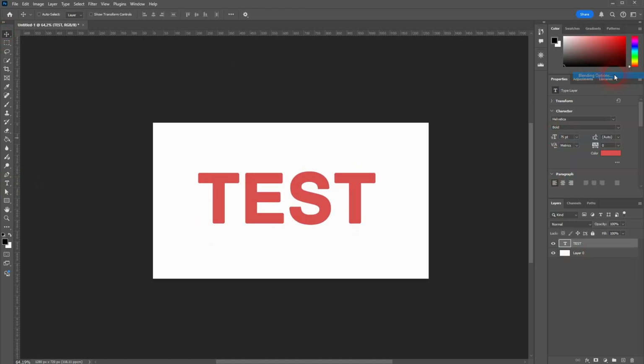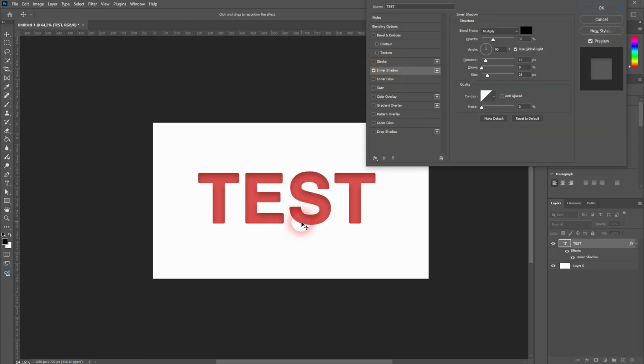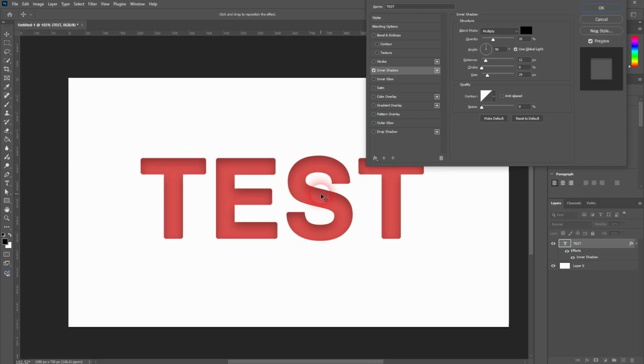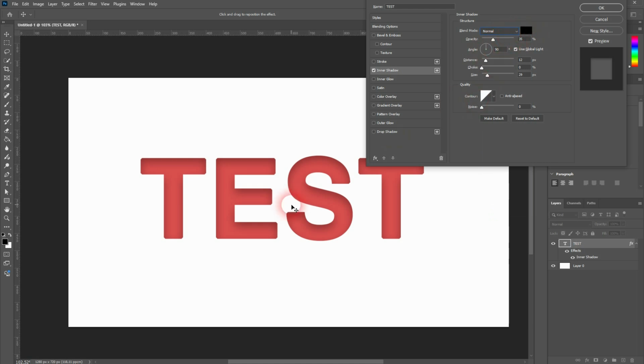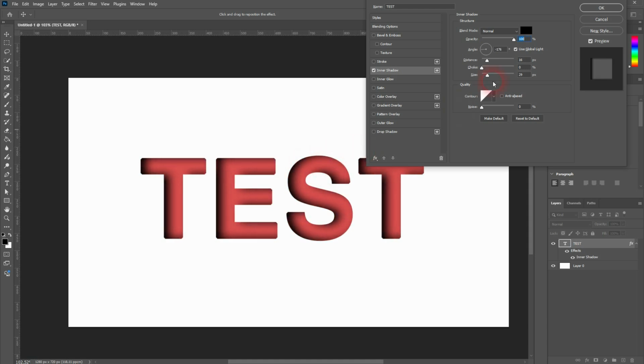I'll do it again. Usually normal or multiply is the blending mode that you want to choose. Go down with the opacity a little bit, otherwise it's going to be too strong, too harsh. And then you can adjust the angle, or you left click drag directly on the canvas to adjust it. You can adjust it via the distance, the choke, and the size. This is the one that's most important, I would say.